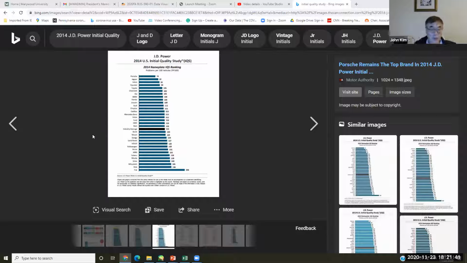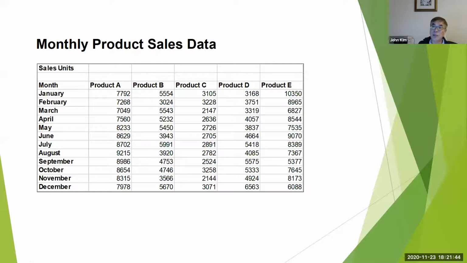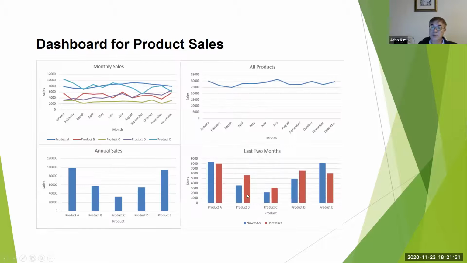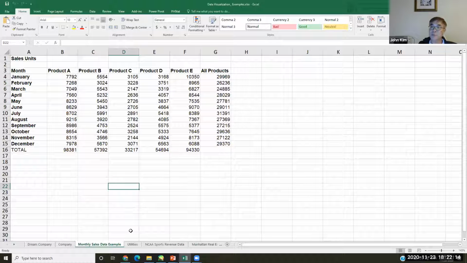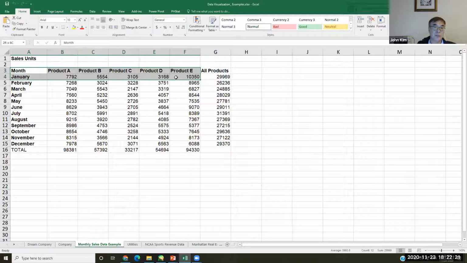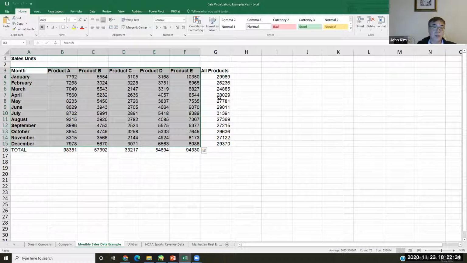Okay, we have another example data. So monthly product sales data. So using this data, we can draw different types of charts. So go back to Excel. So first one, line charts. I will try to develop that line chart. So using monthly sales data. That is monthly sales. So for each product. So I will not include in all products, and then I will not include total.